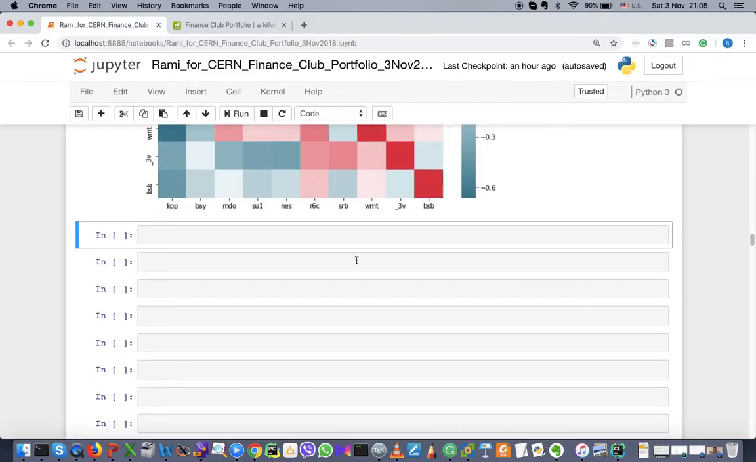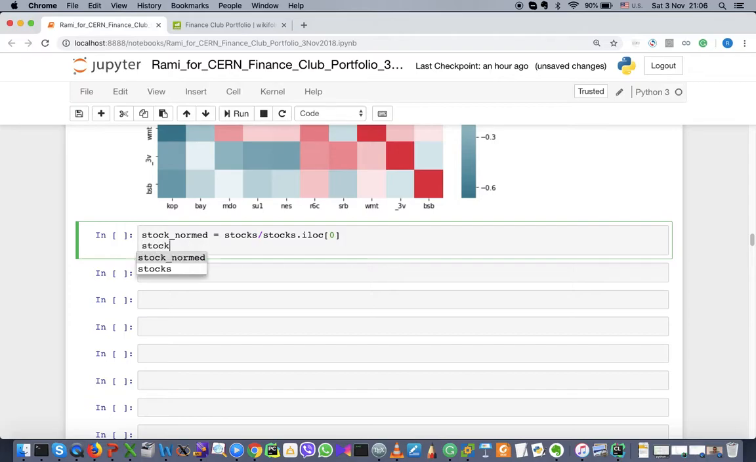Now, what I would like to do is normalize our stocks. So stocks normalized. Basically, I will take stocks and divide by the first number, and we will use index location 0, and now also let's look at this. So stocks.plot, and let me specify the figsize option. Let's do, for example, 16 by 8.